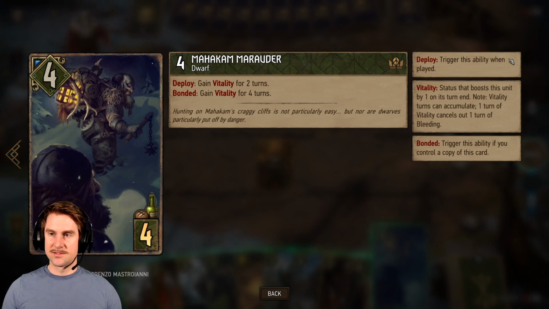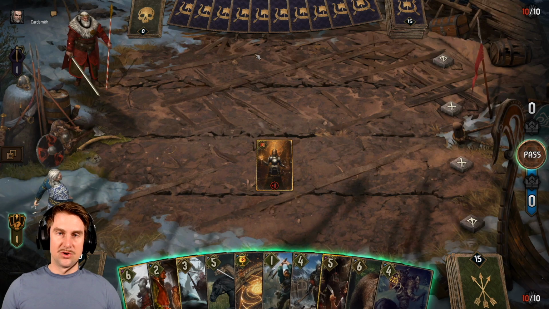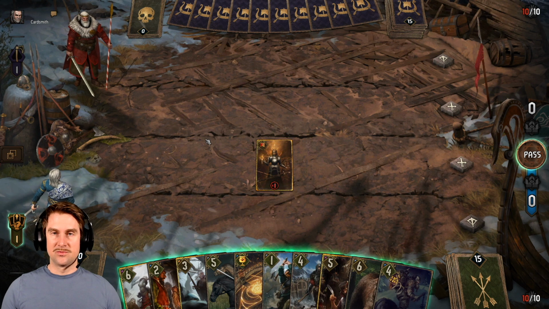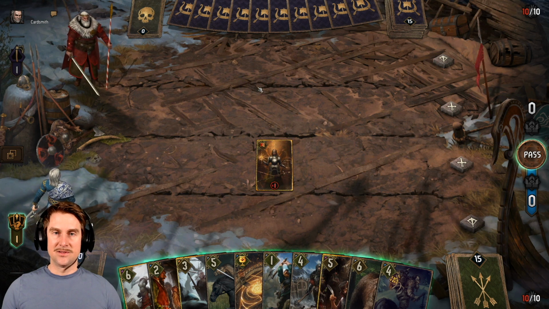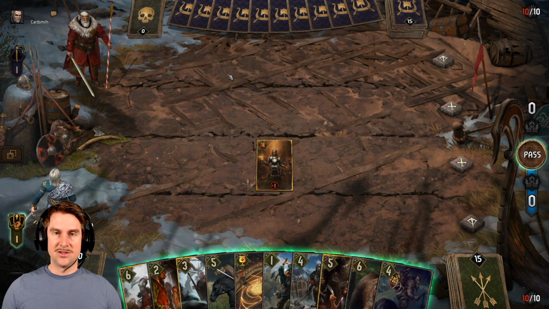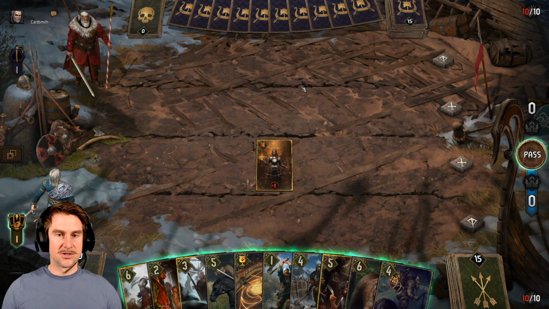So deploy: trigger this ability when played. Vitality: status that boosts this unit by 1 at the end of its turn. That's great. And you can also do that on the enemy's cards, which you want to be doing if they play a card and you don't know exactly what it did. Just right-click on it, and it'll give you everything in detail. You want to know what that card did, and you want to know what it's going to do in the future. So I think that's pretty much it for the user interface.